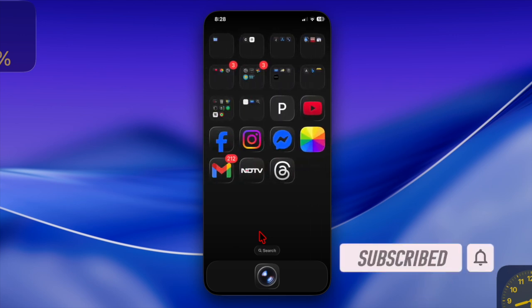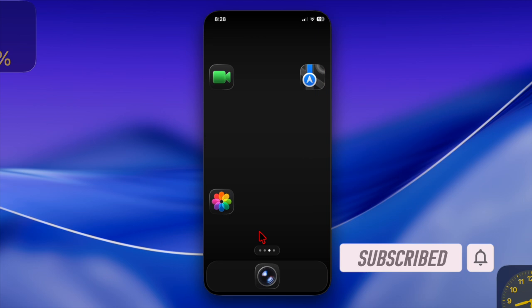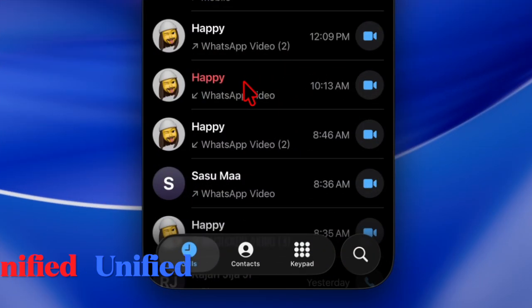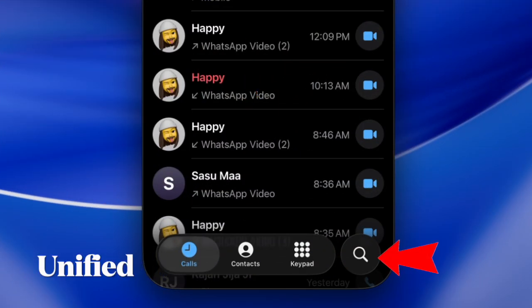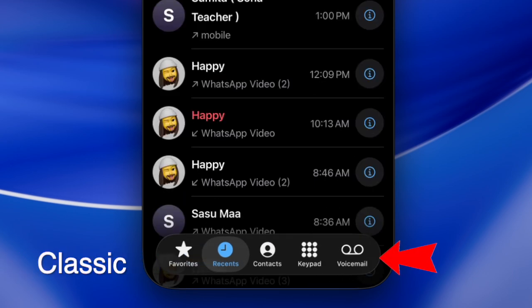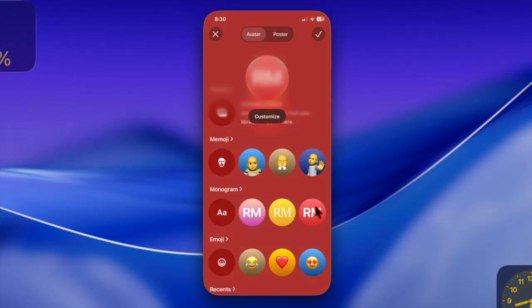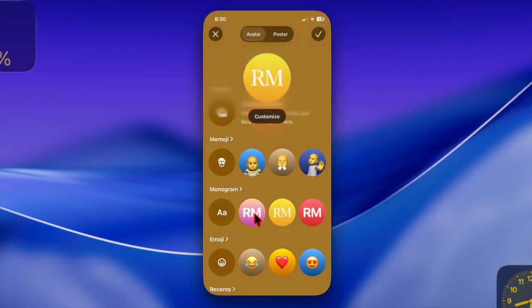Apple's redesigned phone app has come up with a pretty cool unified view that combines recents, favorite contacts and search on a single screen. However, if you prefer the familiar tab interface from iOS 18, you can switch back to the classic layout without any hassle at all. That said, let me show you how it's done the quick way.